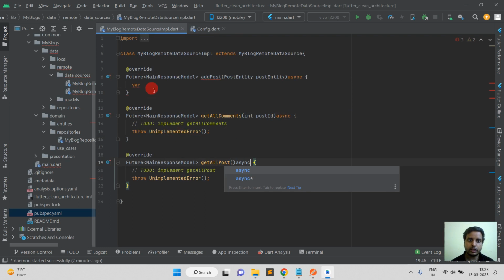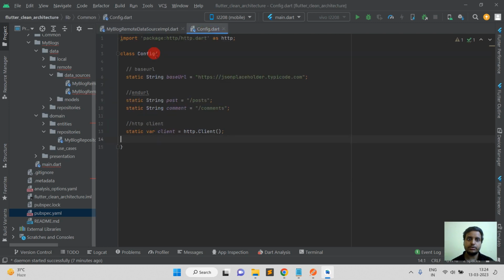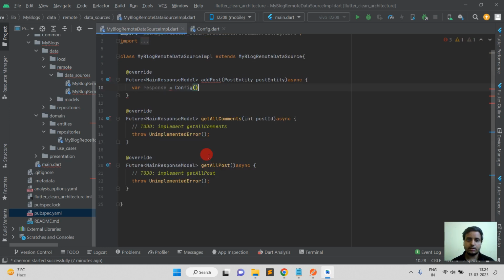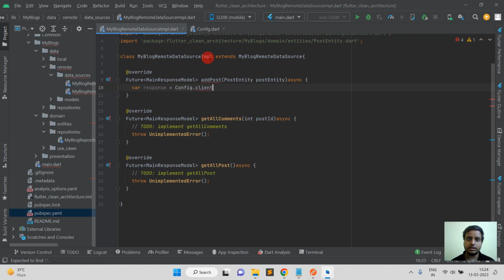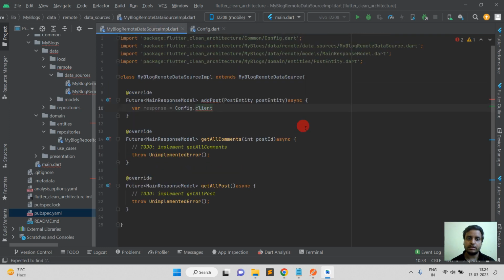Okay, and then here we will use response, and then we will use this class, so we can access this with config dot client. So we will use the config class dot, then you will get this client. So we are accessing this client from here.